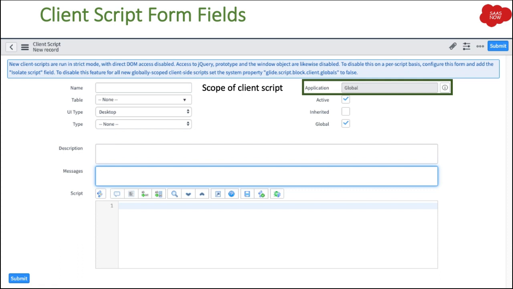Then we have application. This is the scope of the client script. I think I have never posted any video related to scope. ServiceNow, I don't remember the exact version, maybe with Fuji, came up with scoped application. Initially, in the beginning, everything was global, but now ServiceNow has come up with scoped application as well. So now you have that option called application, and it says global. It's global scope as of now.